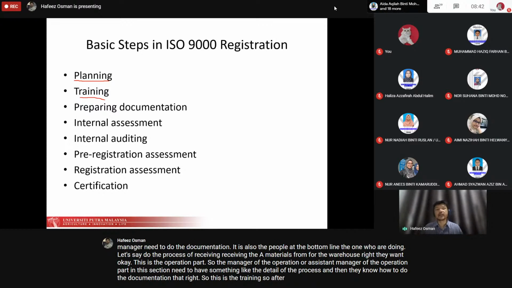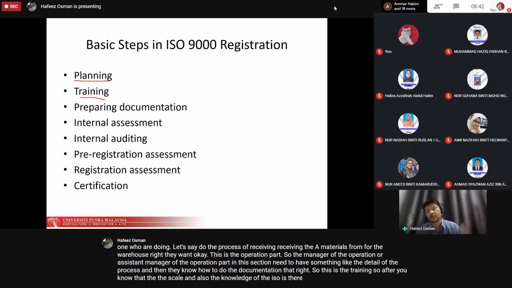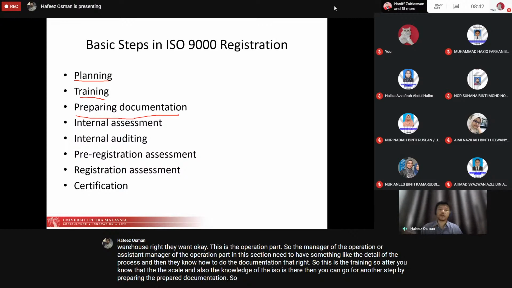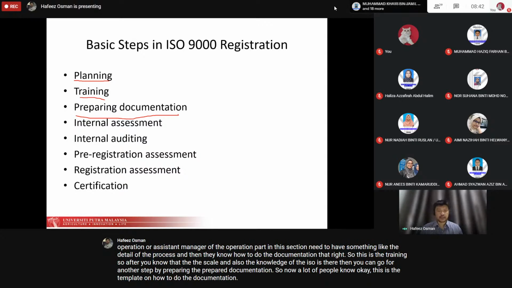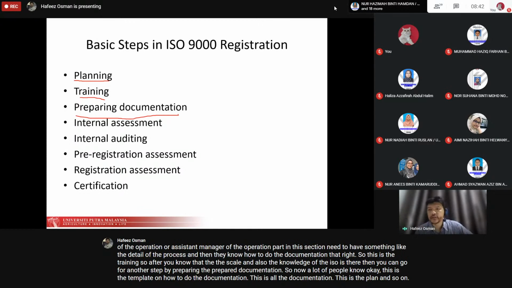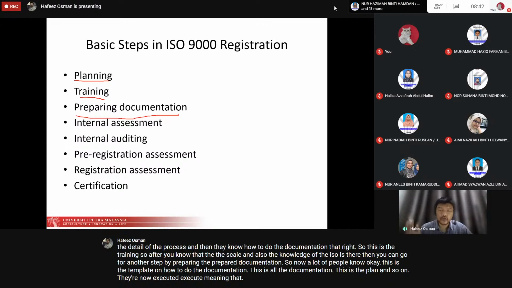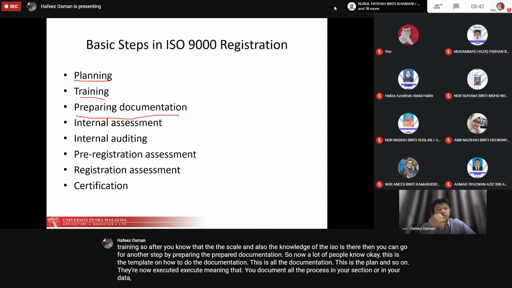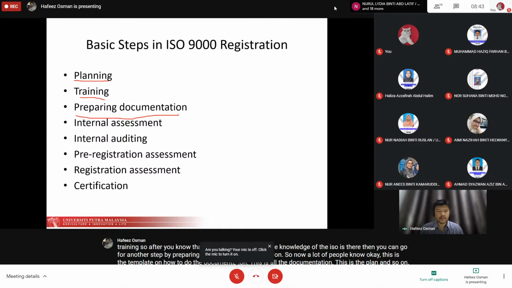So after you know that the skill and also the knowledge of the ISO is there, then you can go for another step by preparing the documentation. Now a lot of people know, okay, this is the template on how to do the documentation. This is all the documentation. This is the plan and so on. Then now execute it. Execute meaning that you document all the processes in your section or in your department, right? So you make one documentation for the whole department.